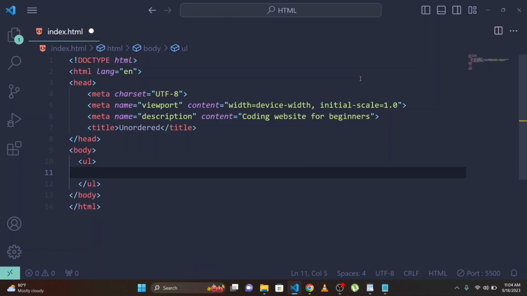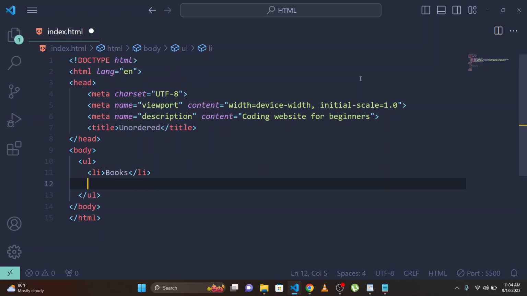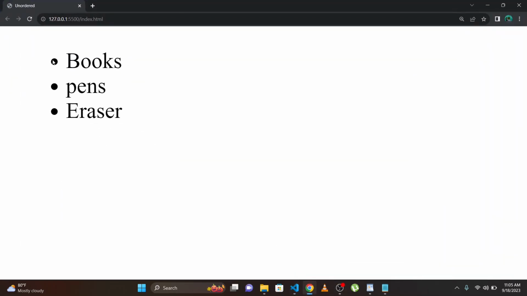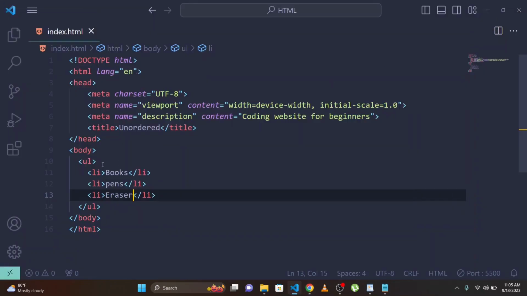So by default, let's use the list tag. And I can say books. And I can add another one, pens. Copy this and add another one, any other kind of thing, let's say eraser. Now let me save this and preview it in a browser. And as you can see, it's bulleted. It is not an ordered list.